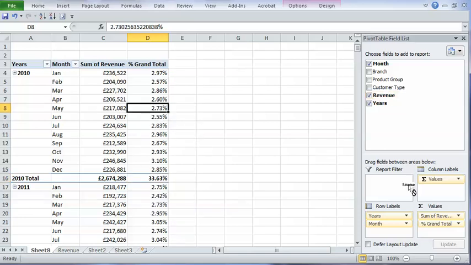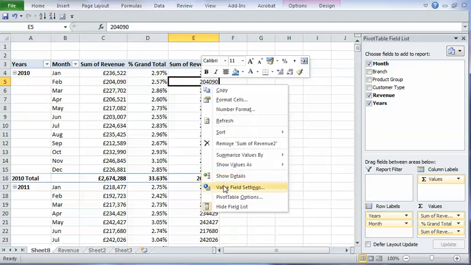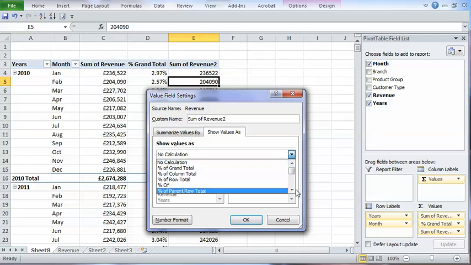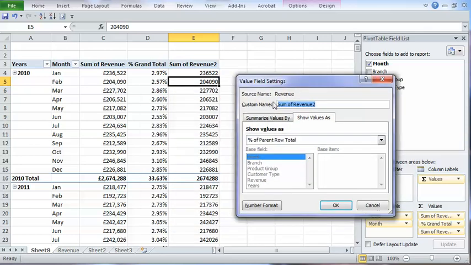Now, I'm going to add revenue again and do a slightly different calculation. Right click, Value Field Settings, Show Values As. Now what I'm going to do here is use this option, Percentage of Parent Row Total. This is new to Excel 2010. What it's going to do is show me what percentage this figure is of the parent row, 2010. But also it will show me what percentage the year is of the grand total. So it kills two birds with one stone.